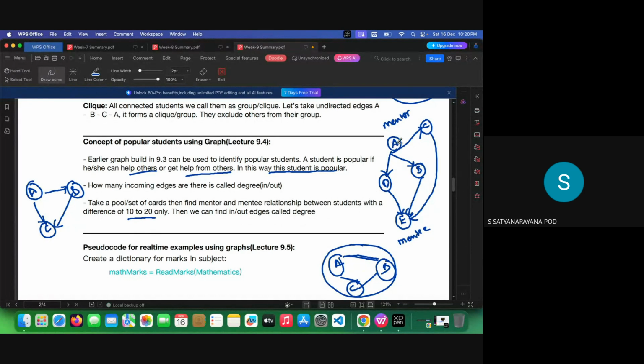Like A can mentor C and B and D if and only if the maths marks difference is minimum 10 and maximum 20. That means too high is not required, too low is not required. That is what we want to make. Until this context, 9.3, 9.4, all these want to make you understand the context. We want to write the next procedures. If you permit, I'll go for the procedures now. Coding part. Shall I go then?